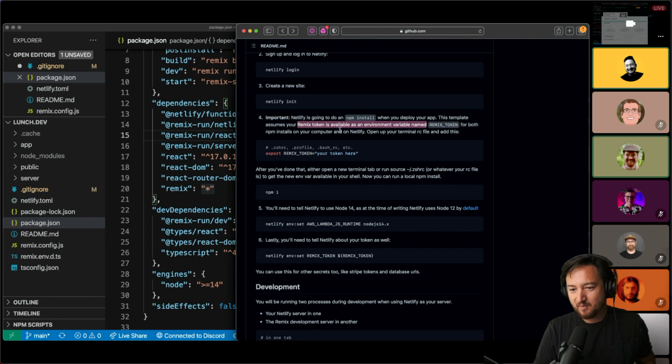Remix token is available as an environment variable named remix token for both npm installs on your computer and Netlify. Open your terminal RC file and add this. You want to just go into your environment variables in the Netlify dashboard and create a remix underscore token and then paste your token. I think that's what this is saying. You'll need it locally to do an npm install, which already works.